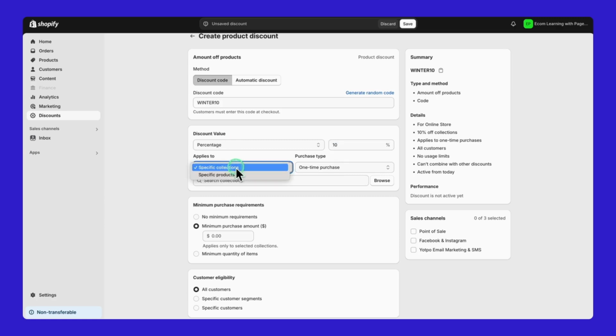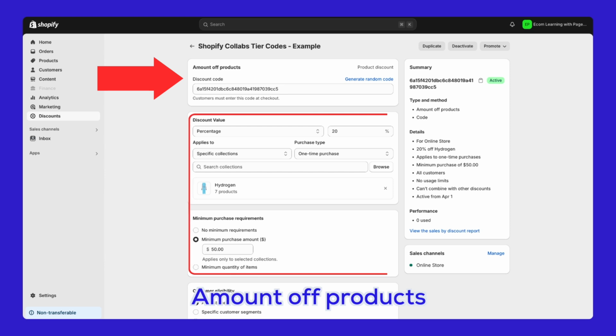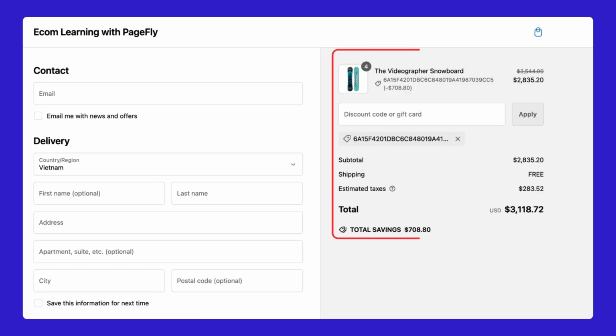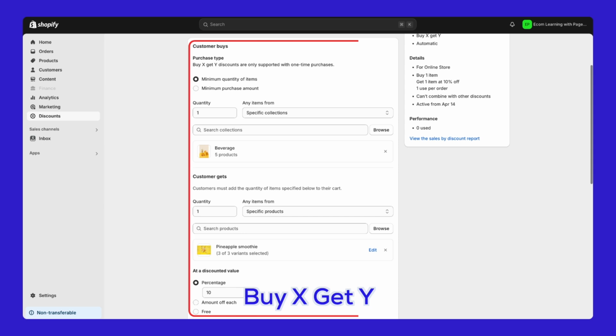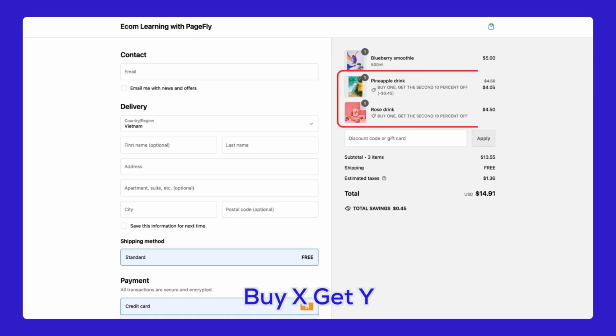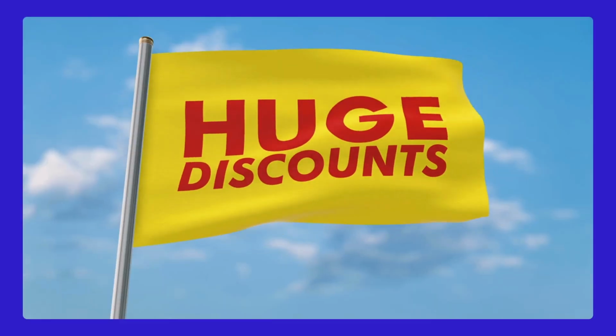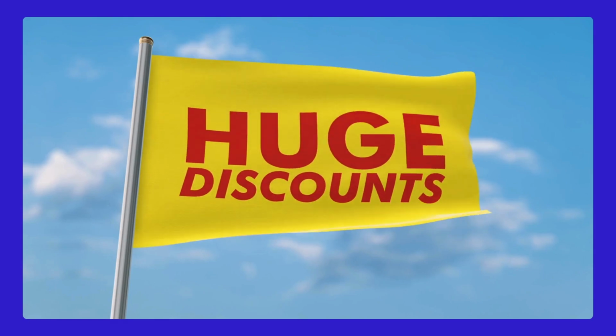These are all about promoting specific items or collections. You've got 2 options here. The first is amount off products, perfect for clearing out last season's inventory or promoting a hot seller. The other one is buy X, get Y discount. This one drives excitement and boosts sales by rewarding customers with free or discounted items when they buy more. Perfect for upselling and clearing inventory.